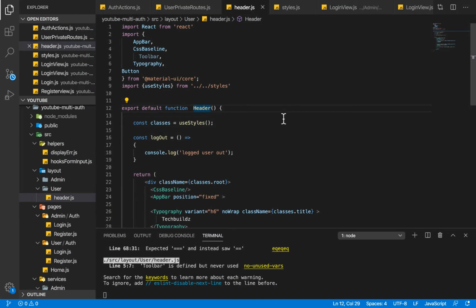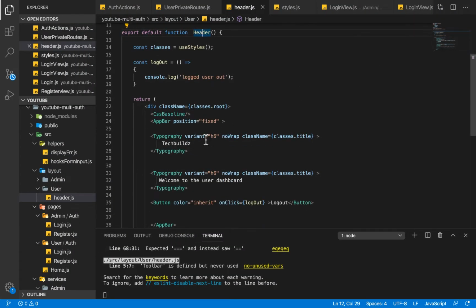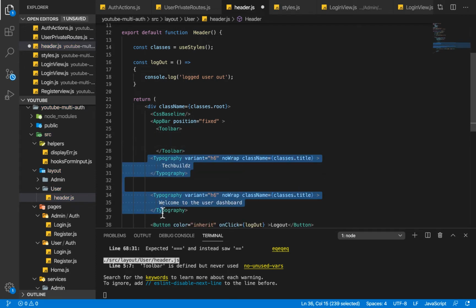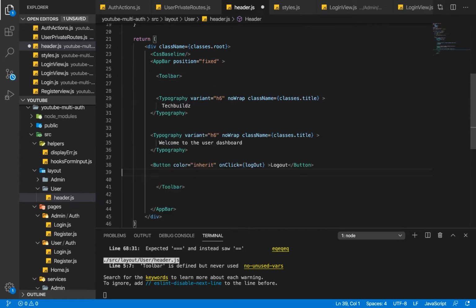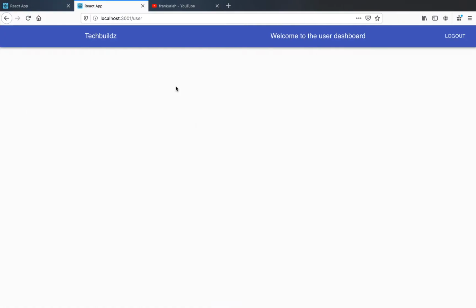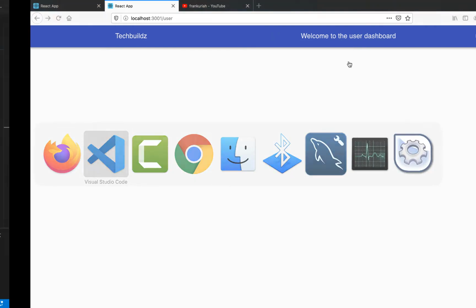Okay, so let's wrap this around a toolbar so that things properly align in our toolbar. So let's get everything in from here and align this inside of our toolbar. Save that again. And yep, we have everything looking pretty nice. We have Tech Builds here, Welcome to Tech Builds, and we have our logout button right next to it. Okay, so now that we have successfully designed this header, let's head back to our application.